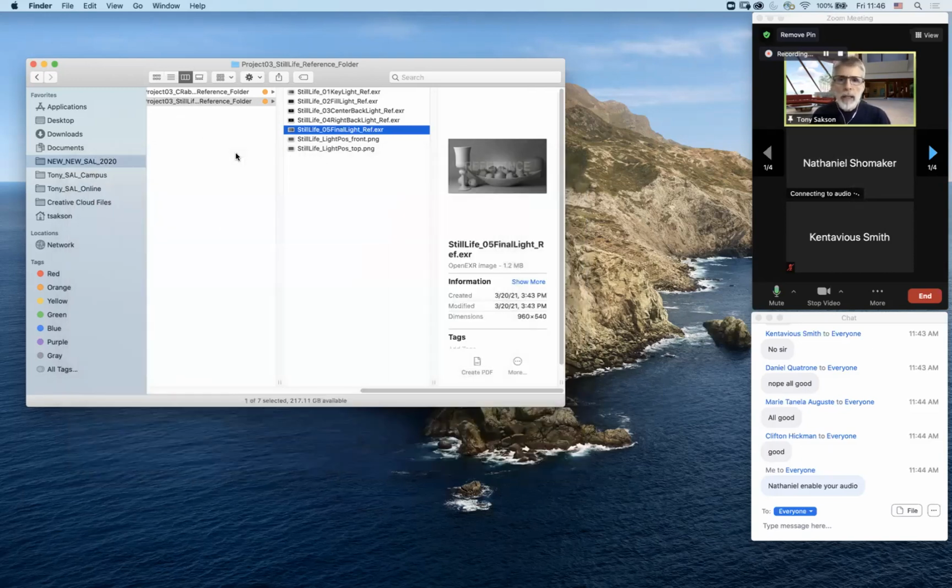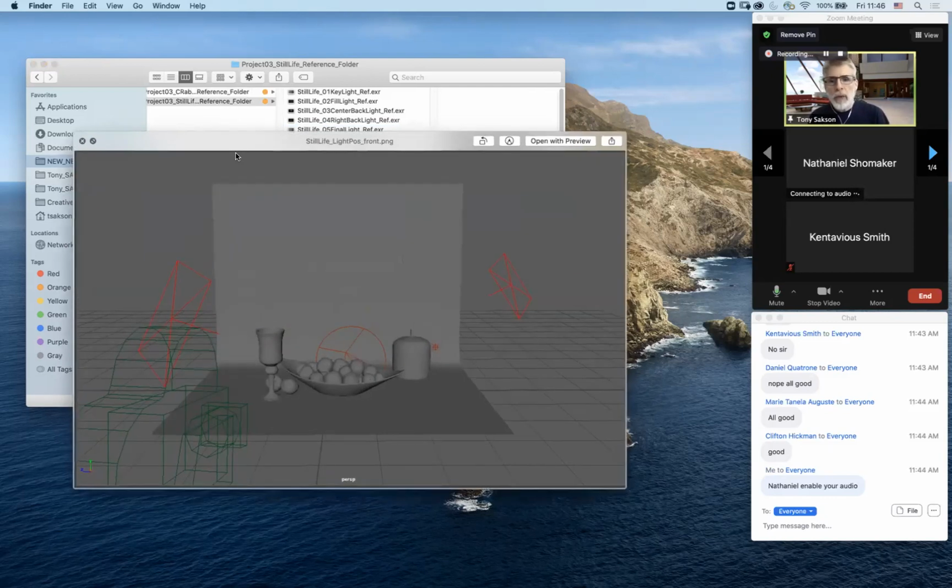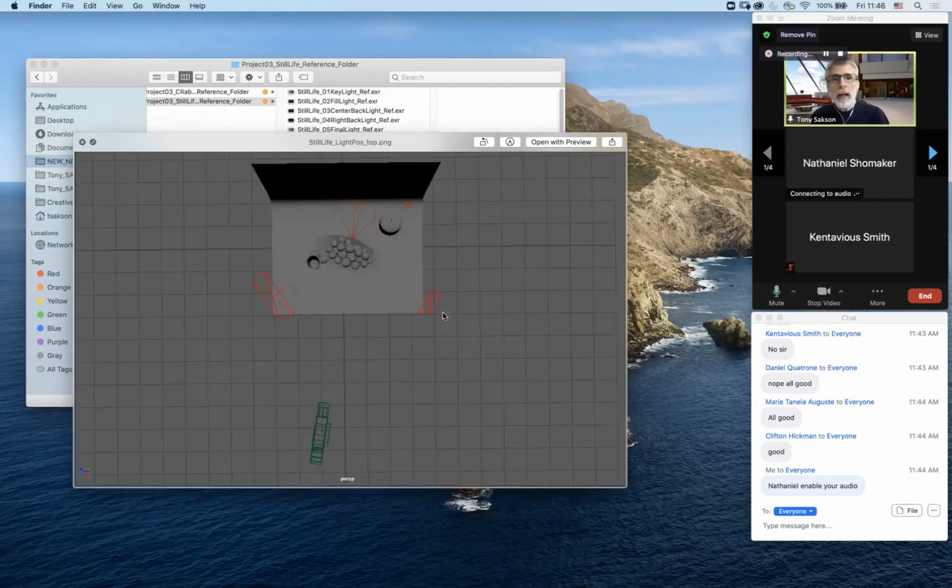Now, just like the rabbit, I have some positional reference guides for you. This is sort of a front shot. Get an idea of the elevation of the lights and relative size compared to the subject. We also have an overhead shot, to show you where the camera is, where the lights are, and how they're working.